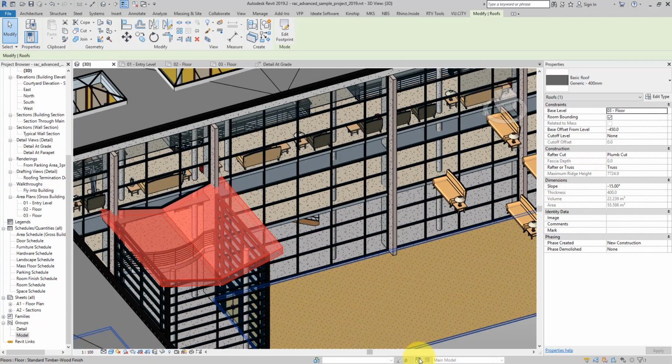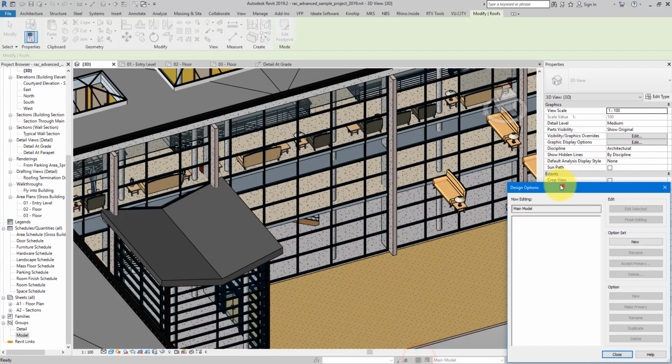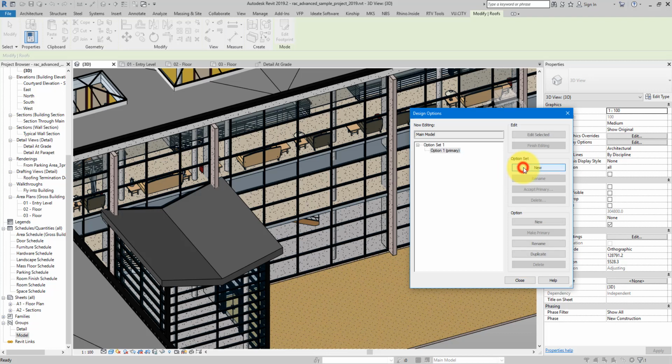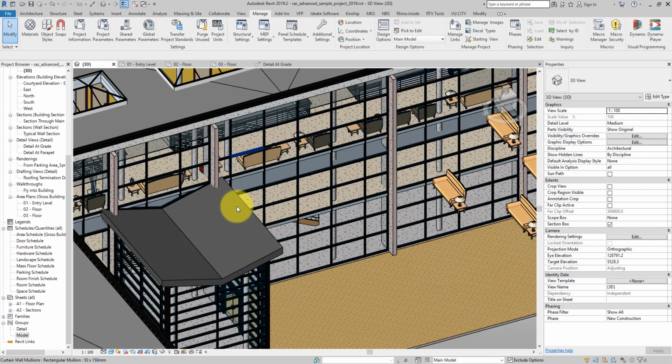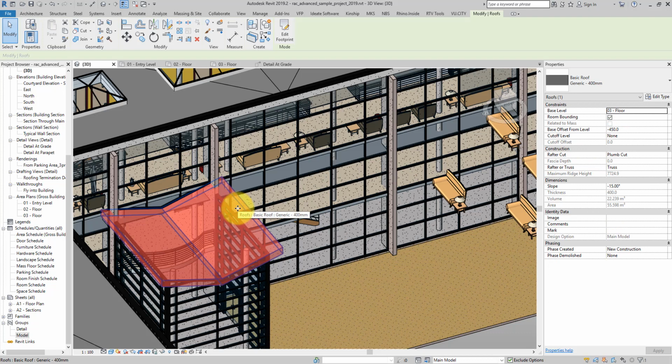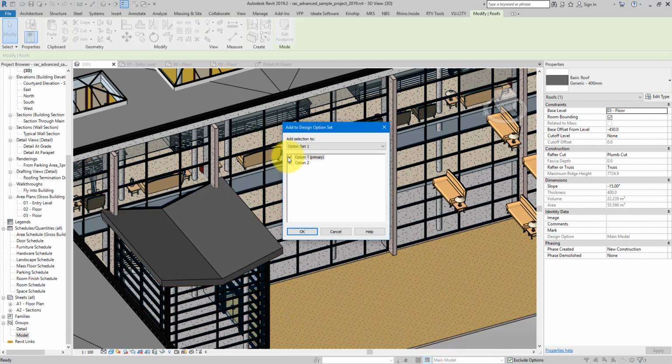I can go to design option from here, make a new option set. That will create for me one option below the set already. I can now do a second option like this. Do OK now. With this roof, it is now possible for me to add it to these options. So select it there and do add to option sets. Let's add it to both options under set 1.